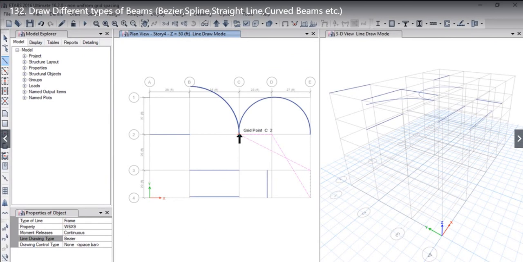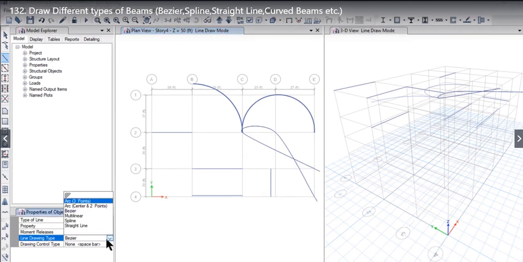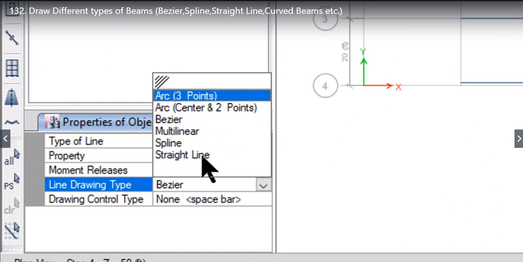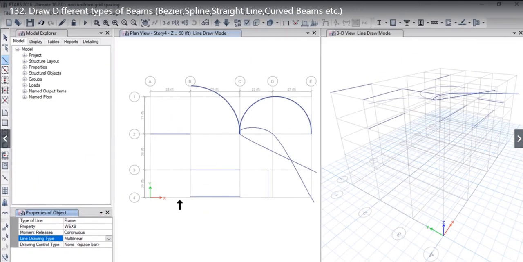When we have drawn this curve, just right click, and the program will process this Bezier curve automatically. It is a very rarely used curve that I have also never used in practical modeling analysis. After that, a somewhat similar, complicated curve is the multilinear curve.